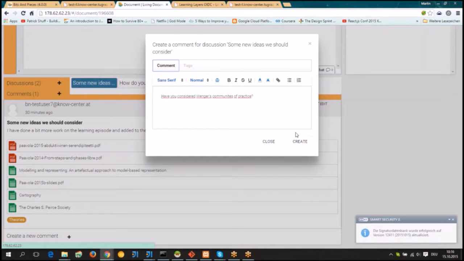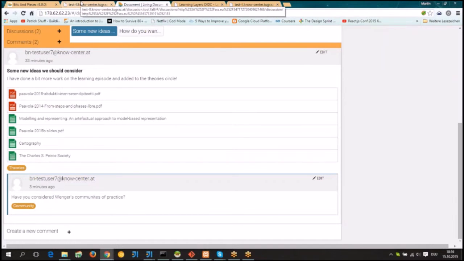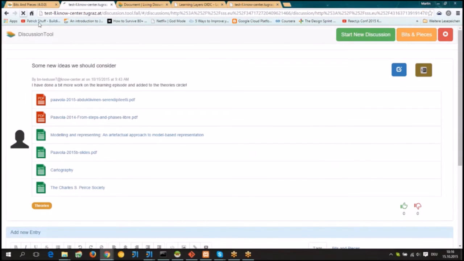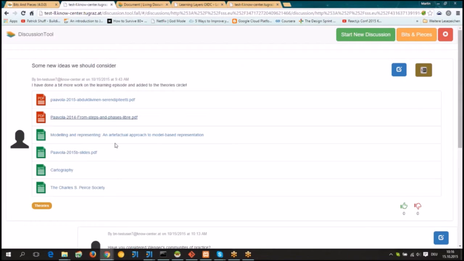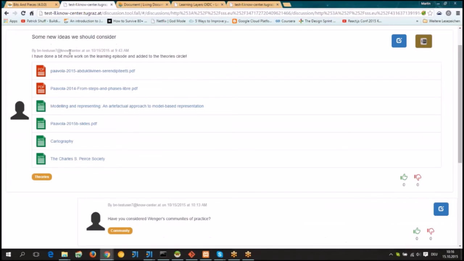And as soon as we create this comment, it will then, after creation, appear on the bottom of the page, showing up that we created it. And if we then go back to the discussion tool and refresh, you can see that it is now an answer to this discussion.